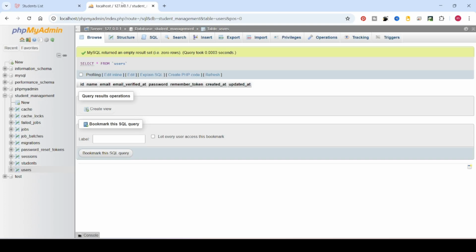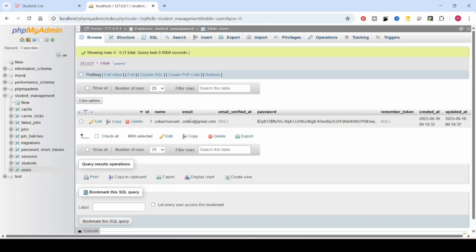Come to phpMyAdmin. Here, as of now, there is no data in our users table. If we refresh, you can see the user details. Here you can see all the details. And here you can see that the password is in encrypted form.